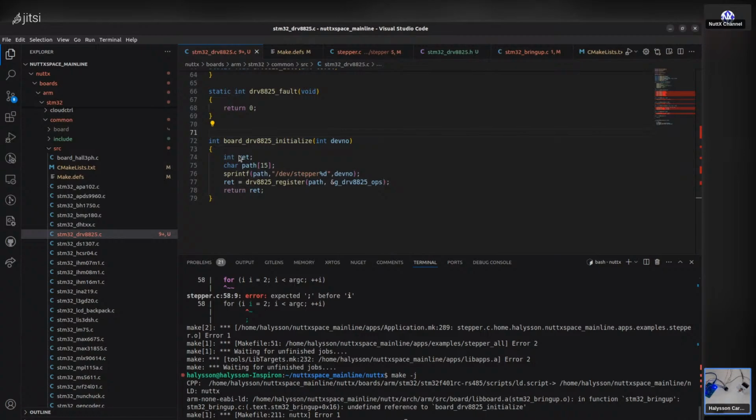Type make, uppercase V equal 1. No, remove this line and put uppercase V, the letter V in uppercase, not small v. The big V equal 1, like this.